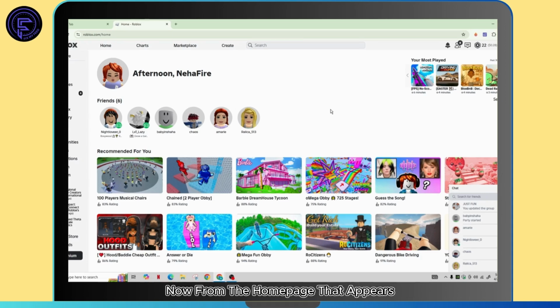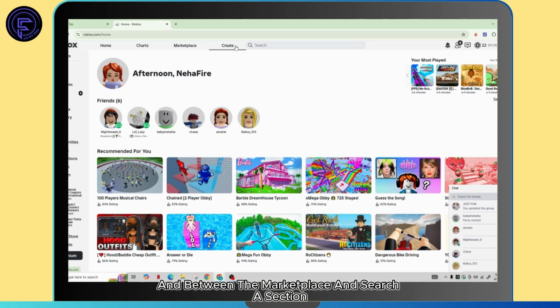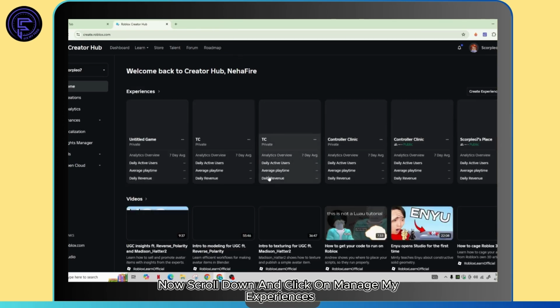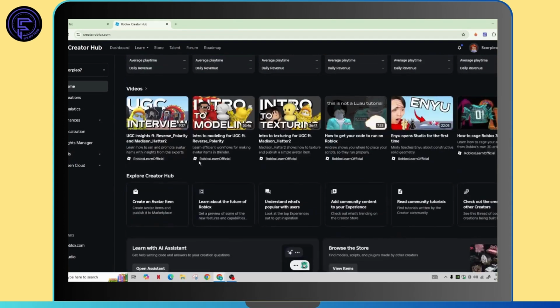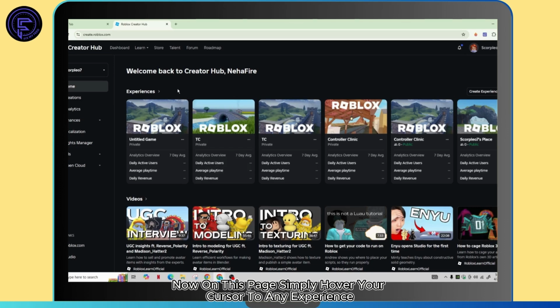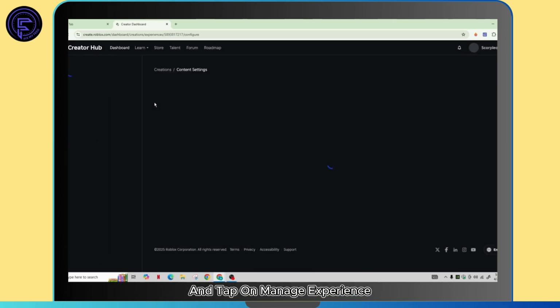Now from the homepage that appears, tap on Create, that is in the top menu, which you will find beside the Marketplace and between the Marketplace and Search section. Tap on it. Now scroll down and click on Manage My Experiences. Now on this page, simply hover your cursor to any experience and tap on Manage Experience.